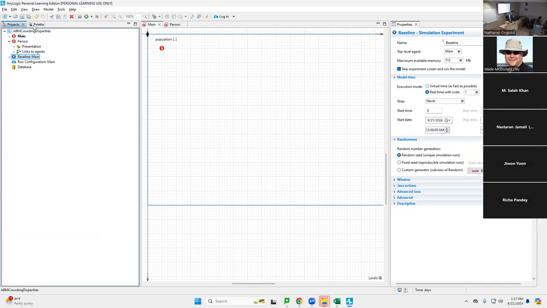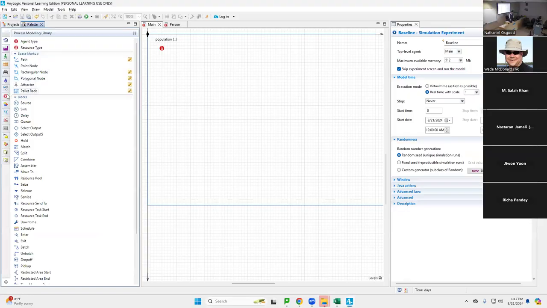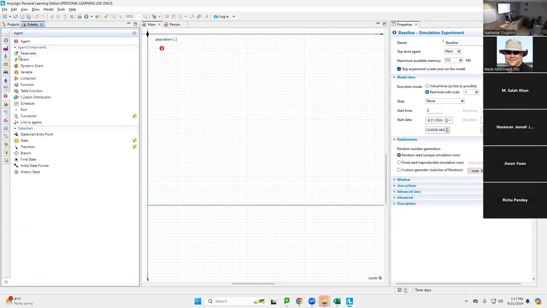So first of all, as self-respecting modelers, we're going to add a population size. What do we use to encode the population size? Begins with P. Parameter. And where does that parameter live? It lives in main.